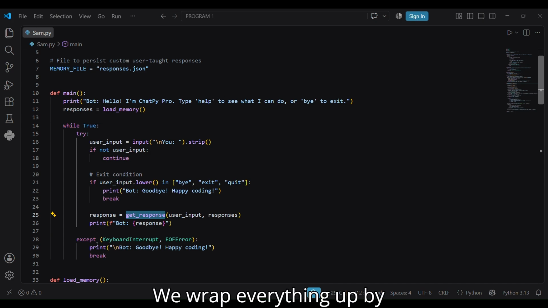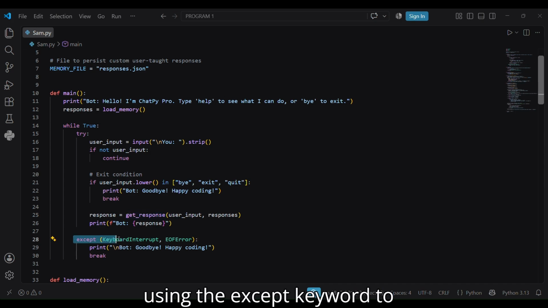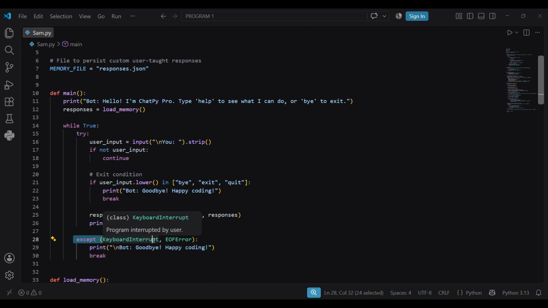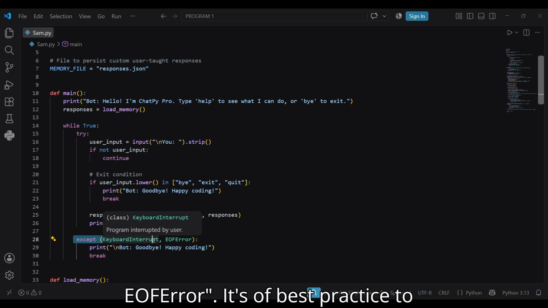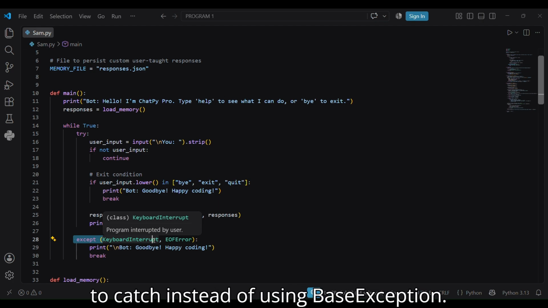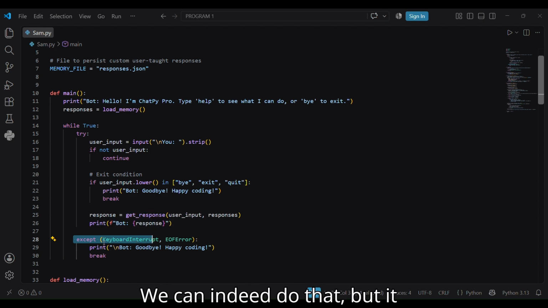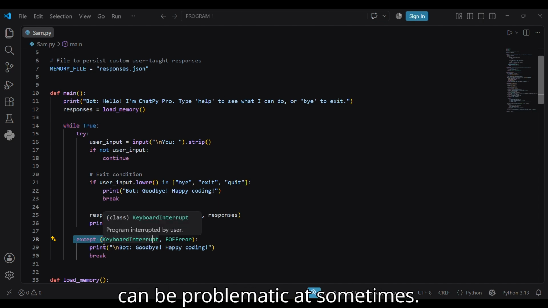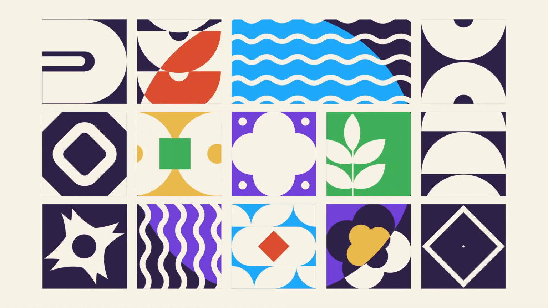We wrap everything up by using the except keyword to catch KeyboardInterrupt and EOFError. It's best practice to use a specific error that you want to catch instead of using the base Exception. We can indeed do that, but it can be problematic at some times.